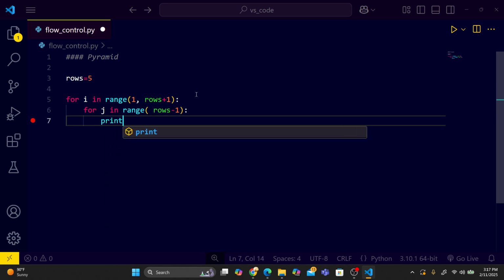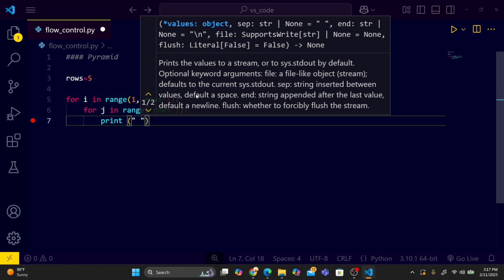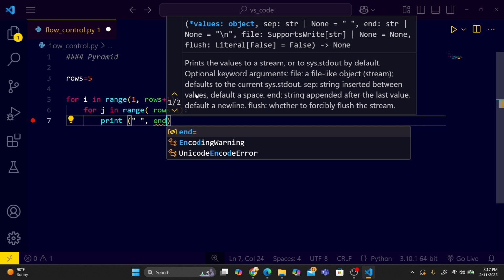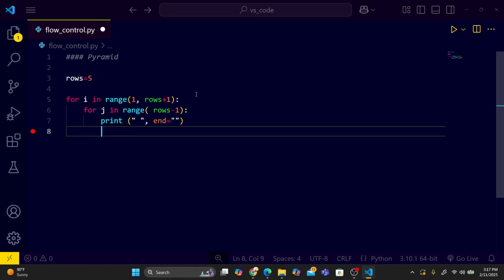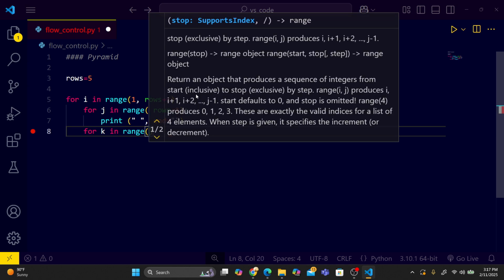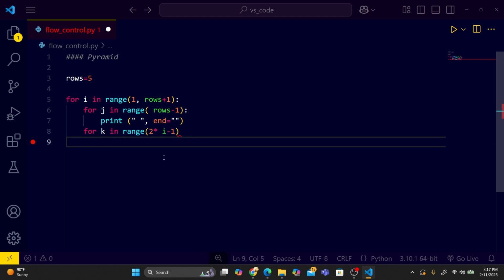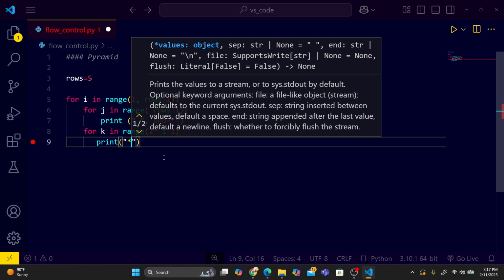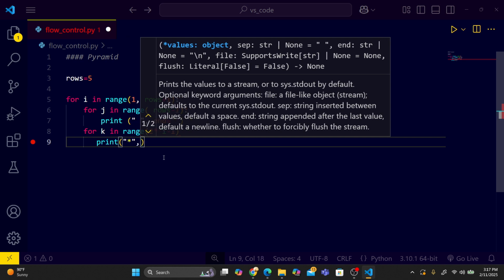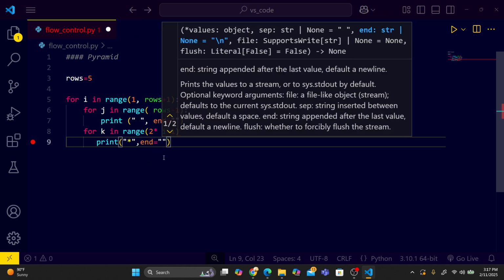then print an empty string, with end equal to an empty string. Now second, for k in range 2 times i minus 1, print a star here, because the pyramid is made of stars, and end is equal to an empty string. And now print it.